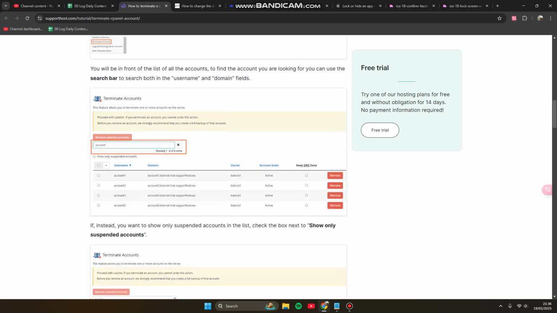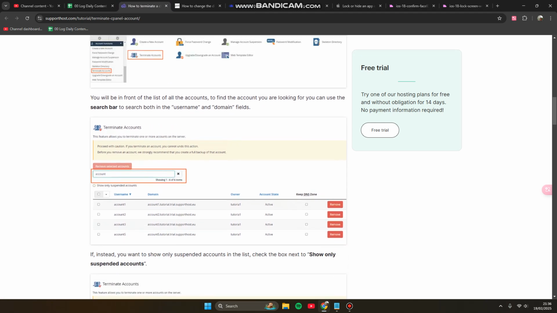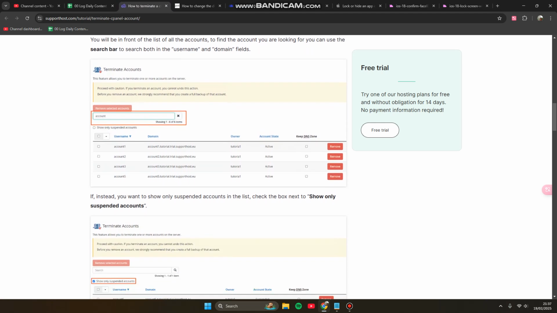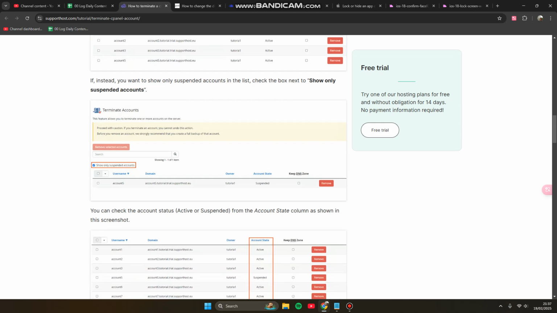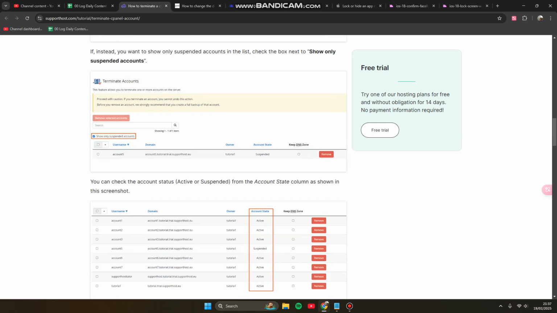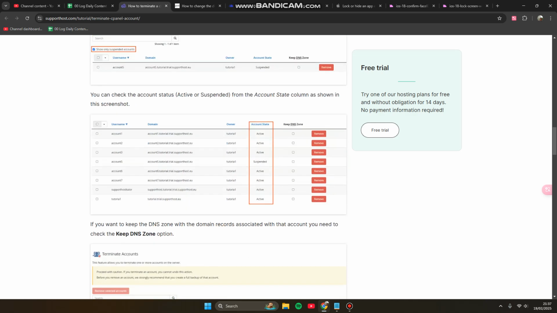Then you will be in front of the list of all accounts. To find the accounts you are looking for, you can use the search bar, this one, both in the username and domain fields. So here we go. For example, if instead you want to show only suspended accounts in this list, check the box next to Show only suspended accounts. Then here you can check the account status, active or suspended, from the account state column as shown in this screenshot.